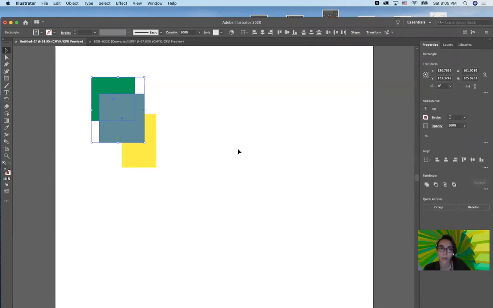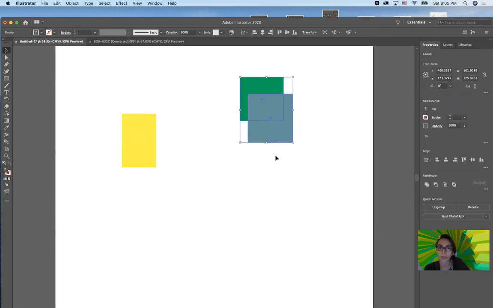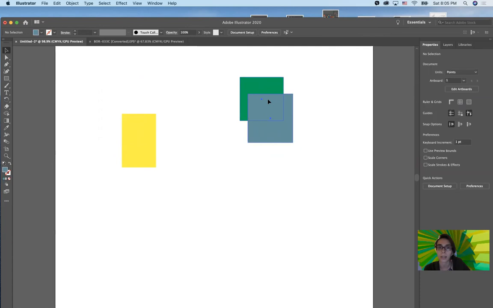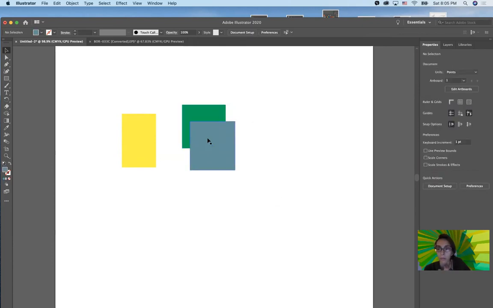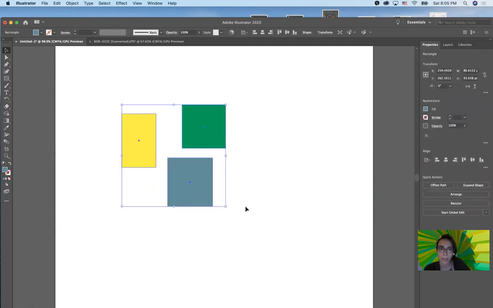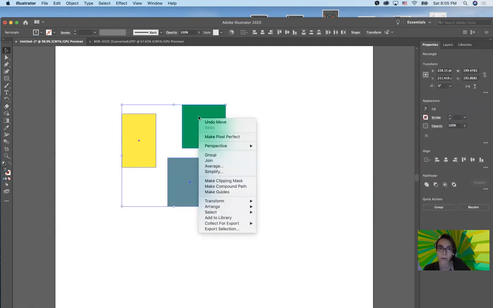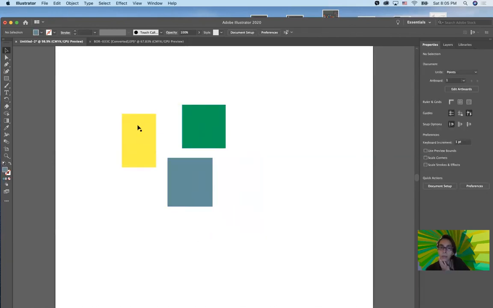I can select, for example, these two, and with Command or Control G, I can group them. And when I click here, now both of them are selected. Or I can right click and ungroup them again. So whenever you want to ungroup them, you can right click and ungroup. Or I can select three of them together right now, and with Command G or Control G or right click, I can group them together. So this is one important command.